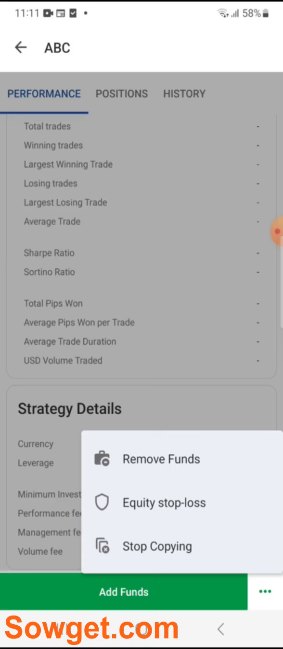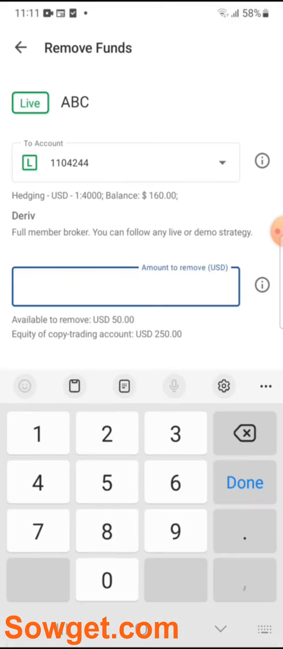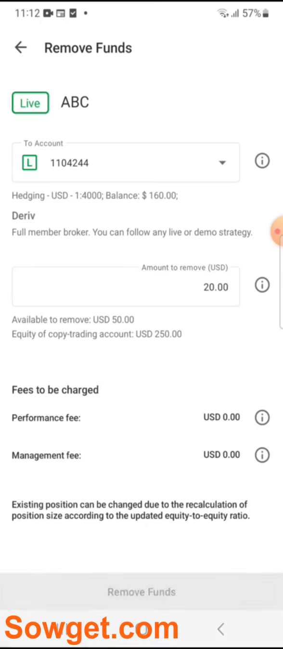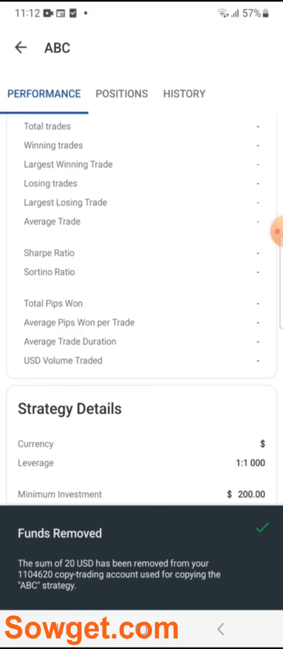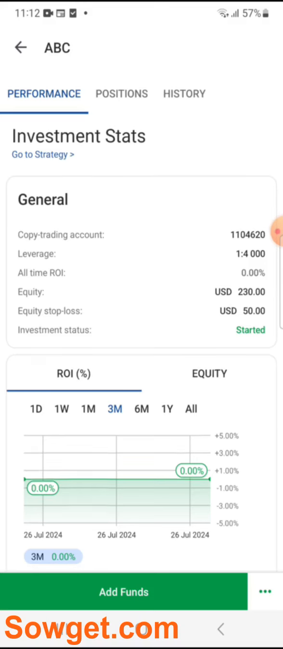You can see the information that displays: remove funds. Let's say I want to remove a part of the money I have with this trader, because I want to commit some money to other traders I just saw. You can see the system says available to remove. I can remove $50 because the minimum for this trader is 200. So let's say I decide to remove $20. I've entered the amount there. Just click on remove funds. You can see funds removed. What that means is that now I have $230 in this particular investment with this trader.